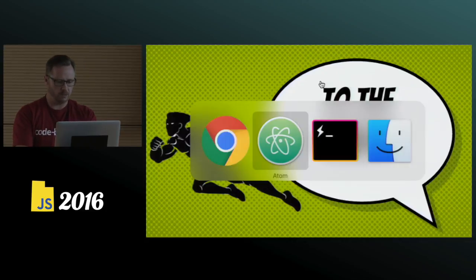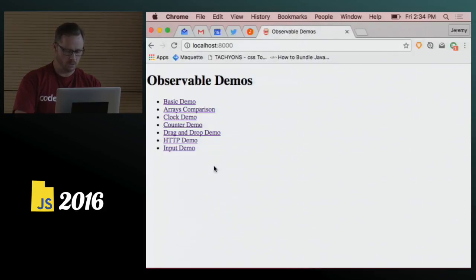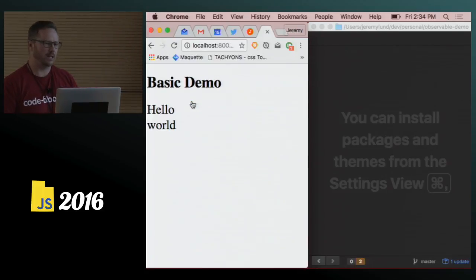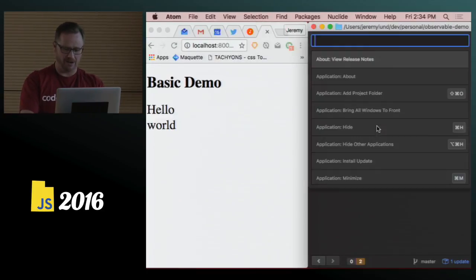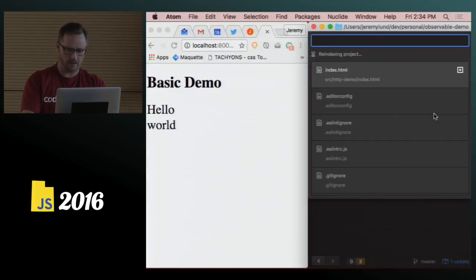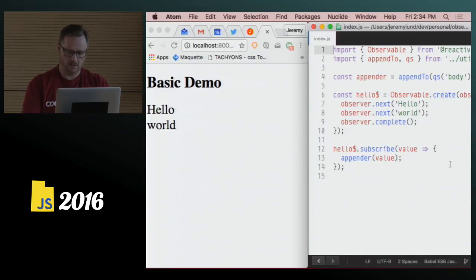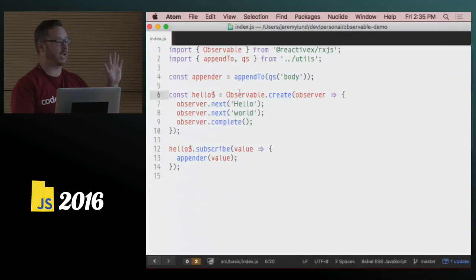So let's look at a simple demo to show us how this works. Over here on the left, I have an aptly titled base demo. Can you see in the back okay? Size? Okay. So basic demo, hello world. Doesn't look very interesting right there, but let's see what's actually going on. Actually, let's full screen this for a minute. Here, is the font size okay in the back?